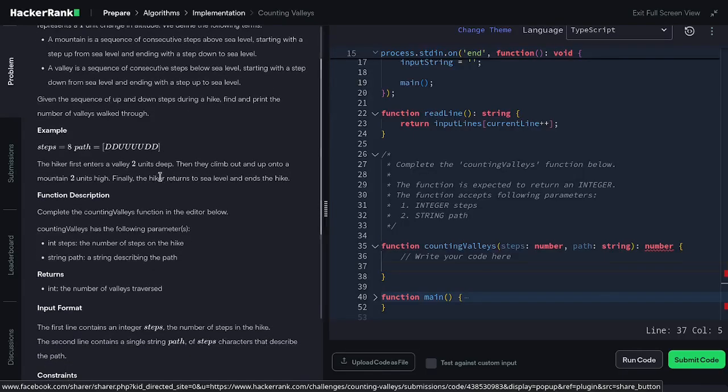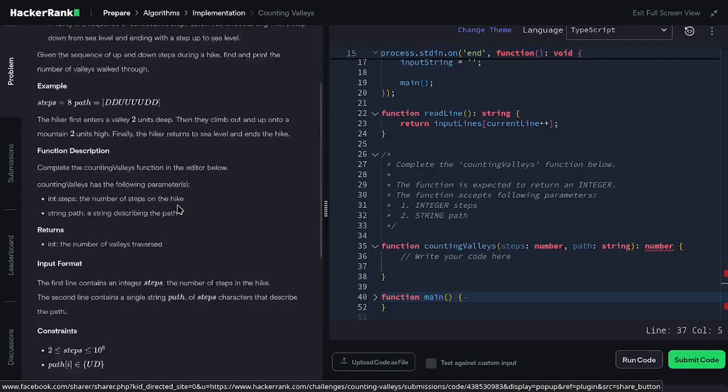through. So let's say we have 8 steps, or 8 paths, represented as D, D, U, U, U, U, and then D, D. And it says the hiker first enters a valley 2 units deep. That's why there's a double D right here, -1 and then -1 again. And then they climb out and up onto a mountain 2 units high at the end of the sequence right here. And finally the hiker returns to sea level and ends the hike.